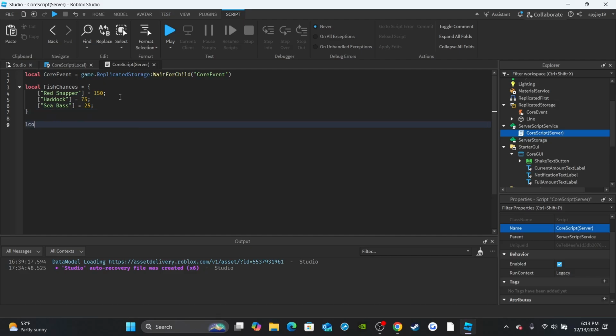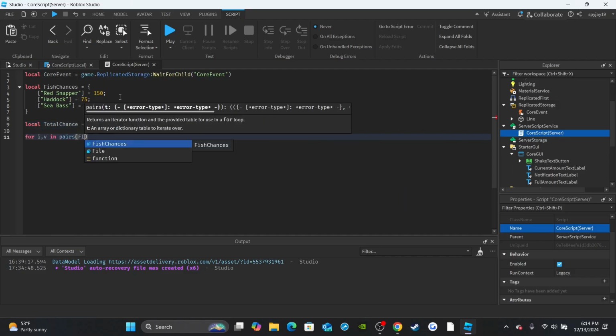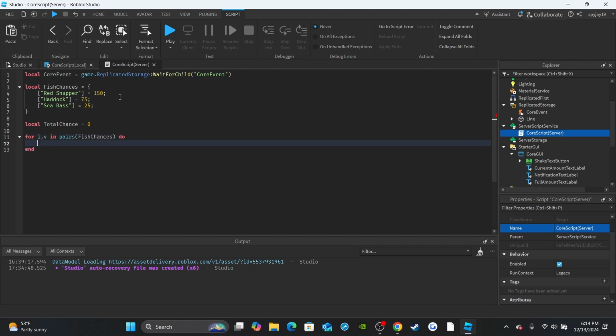Then we'll create a variable for the total chance. So total chance is equal to 0 by default. For i, v in pairs, then you'll get the fish chances table, enter, total chance plus equal v. Pretty sure that's the amount, I think. And then we will set up the whole thing where it randomly selects one.